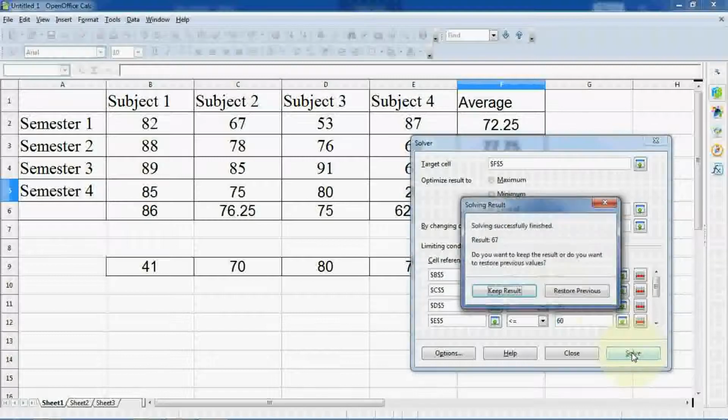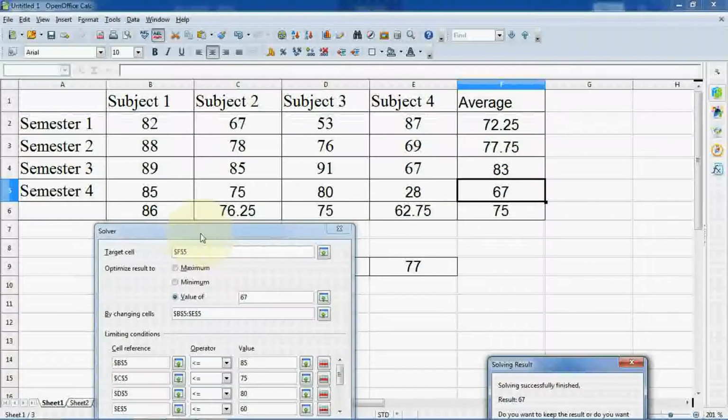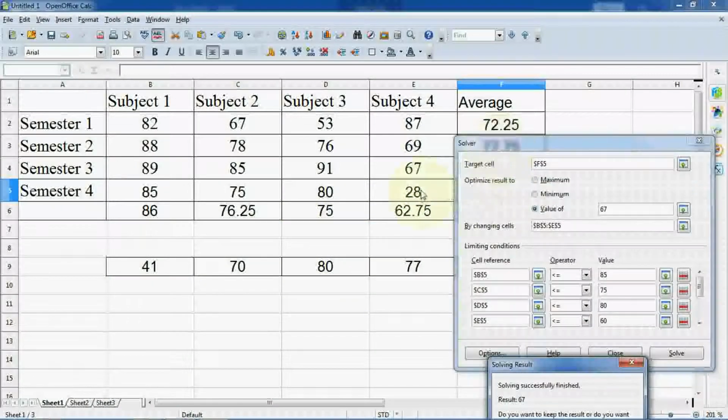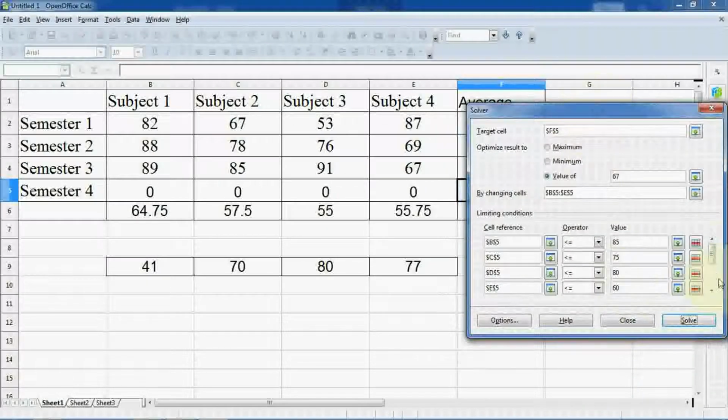So here you can see, as I told you, in the first 3 cells it is taking the value whatever you have provided here: 85, 75, 80. And in the last cell it is showing the value according to the calculation. So 28 marks are required, but it should not be that. So there also you can provide like this. Solver can solve, but what? It must be greater than 35 to qualify or clear the exam.